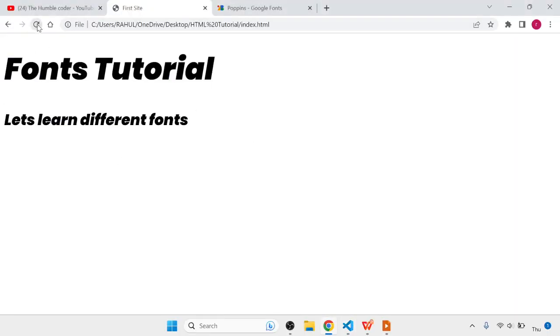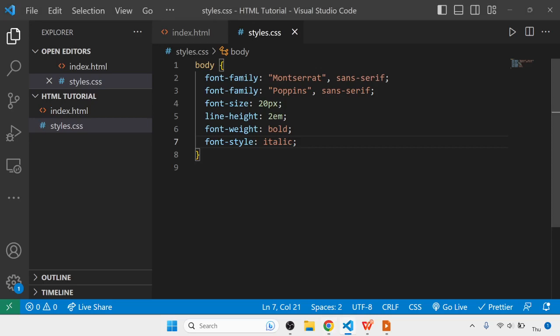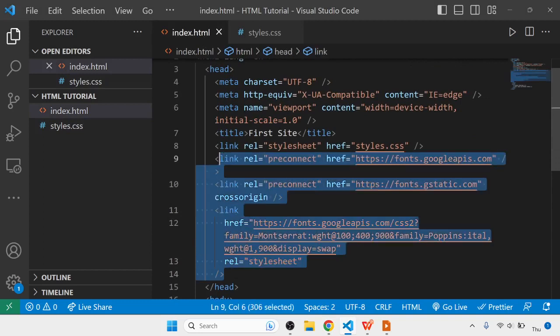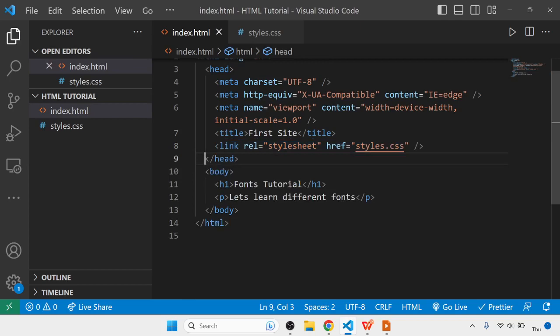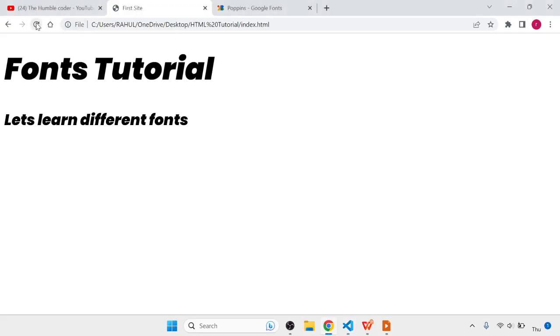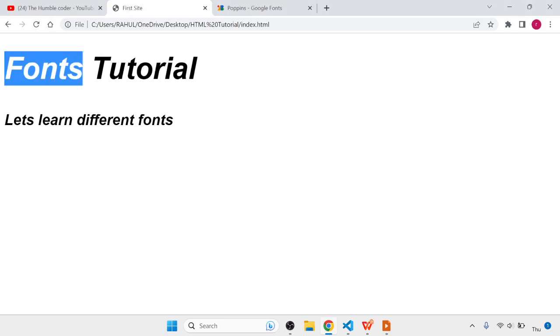Italic is not getting applied, maybe because we have taken the fonts from Google, right? For now let's remove these styles, because there are some inbuilt styles which overwrite the styles that we have taken. So that is why the styles might not be getting applied. Now you can see that it is italic, because I have removed the imports from Google. I have taken the normal fonts, so it is now italic.